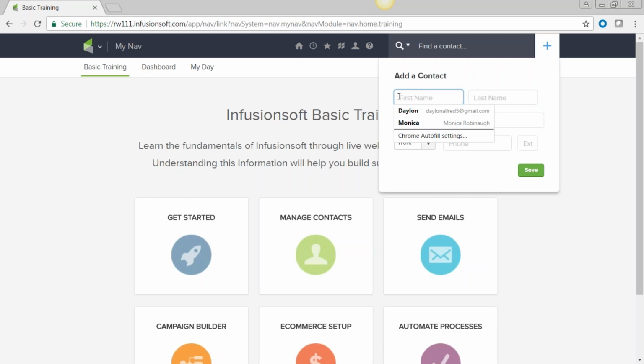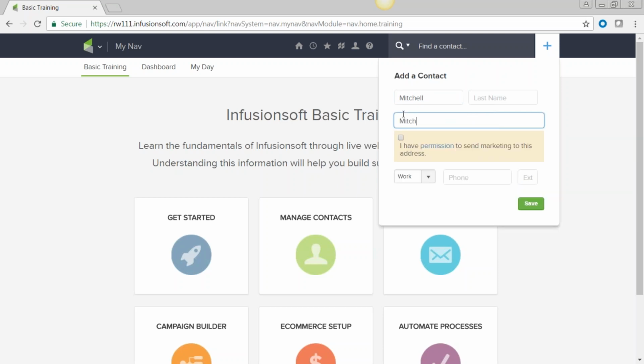So let's add someone. Now, by adding somebody's email address, something pops up here. It says, I have permission to send marketing to this address. And this is super important that if we want to email Mitchell, that we say, yes, he gave me express permission that says, I would like to receive your email. We ran into each other in the stairwell or in the elevator, and he gave me his business card and said, I would love to be added to your blah, blah, blah. So one at a time is okay to be able to do that if you have their permission.